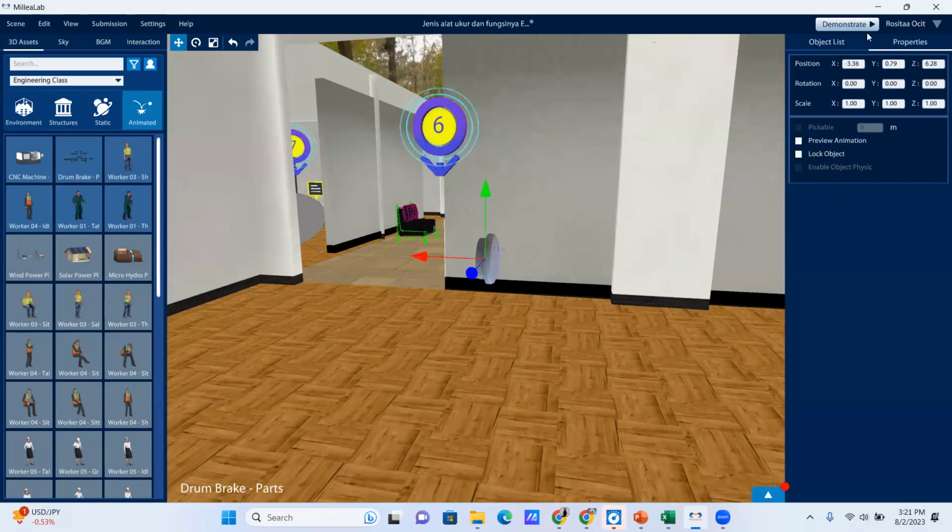And last, demonstrate. Preview mode serves to review the result of content created directly in MilleaLab Creator, without having to look in MilleaLab Viewer, by clicking the demonstrate button next to the account menu.